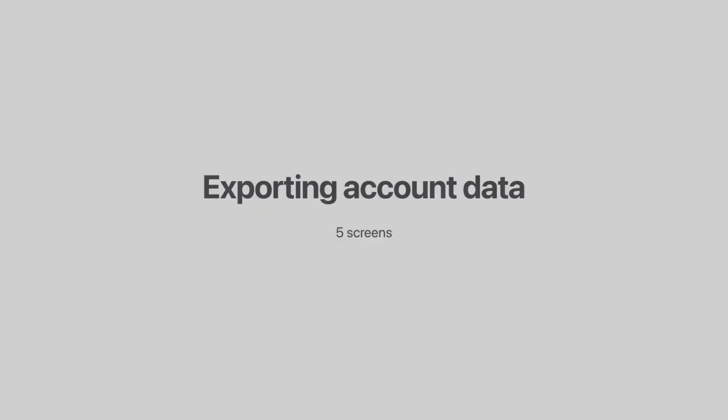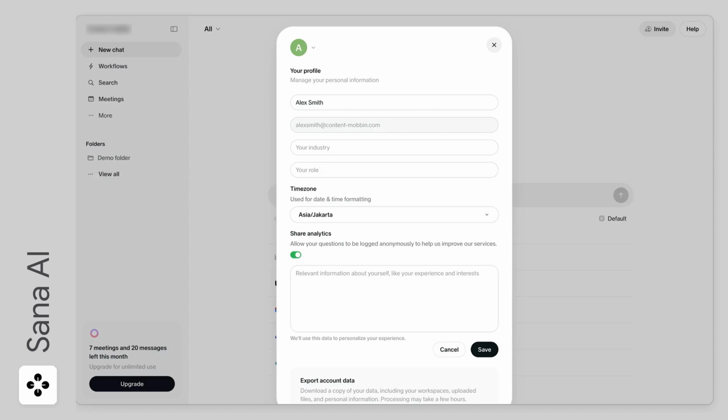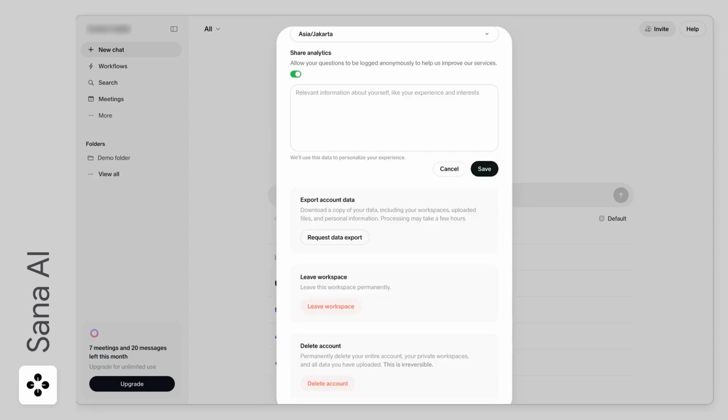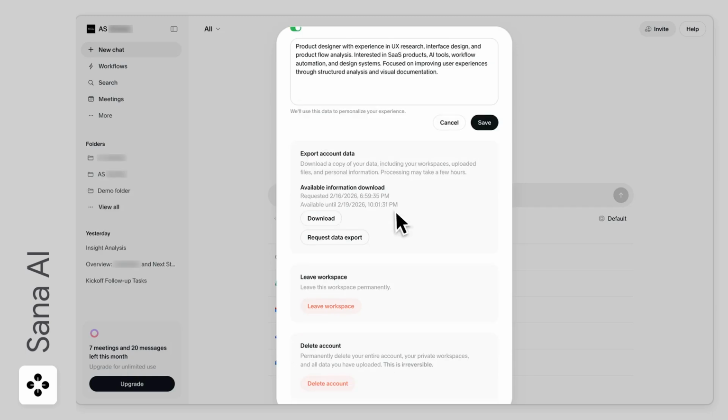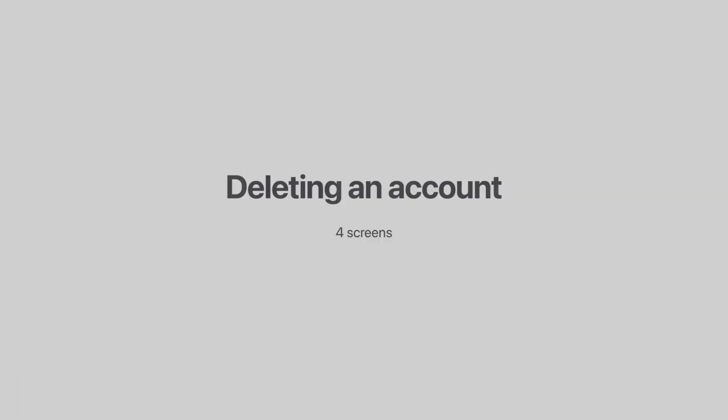Right next, let's check out exporting account data. Scroll to view Profile Settings. Click Request Data Export. Dismiss the success notification. Refresh to check export status. Download your data.